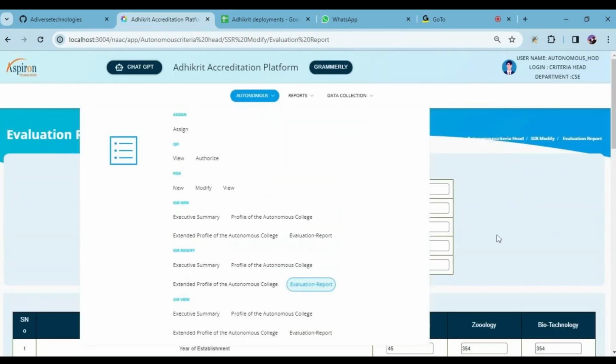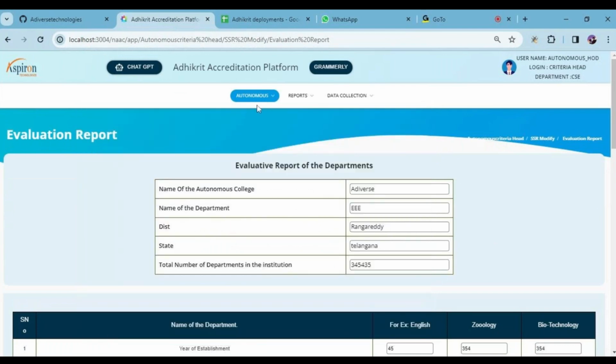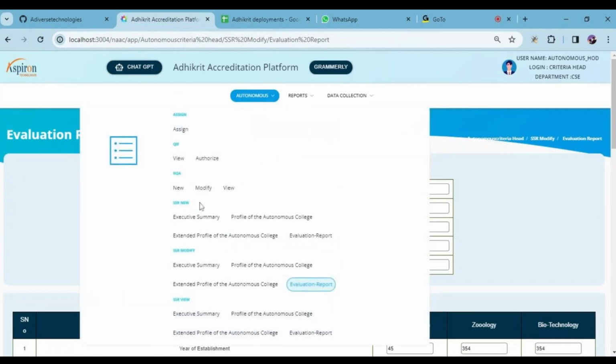Let's see once again. The IIQA and SSR will be filled by the HOD. The dean is going to assign the task to the HOD. Once the task has been assigned, he can start his work. Once he submits everything, the dean will get a message that so and so HOD has completed his work. If the dean feels okay and good, then he will authorize, so that it will move to the next step, the principal.